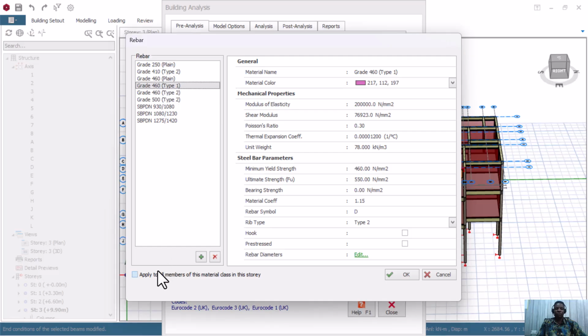So we're using 460 to design, and I'll apply it to all members in the different standards. If you want to go with grade 500, it'll be better. If you want to design with the other grades, maybe 450 or 410, it depends on your country code and the standard available for you to design. So you can just take the option.